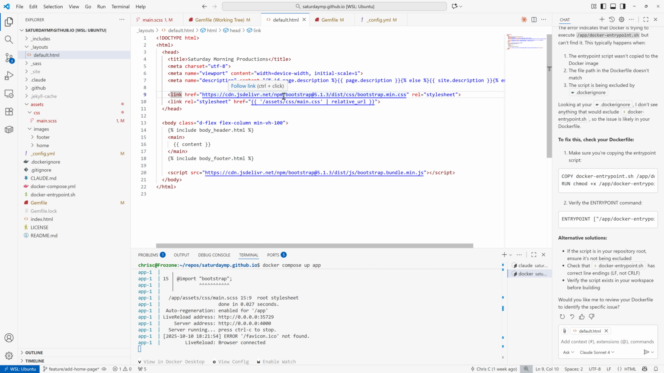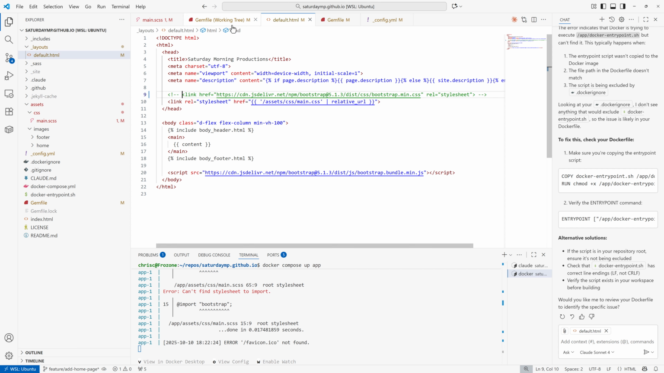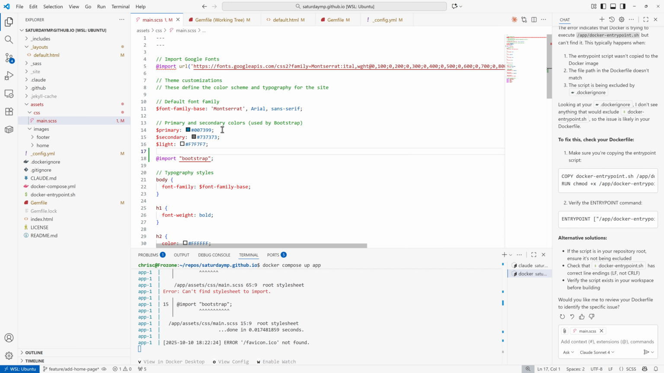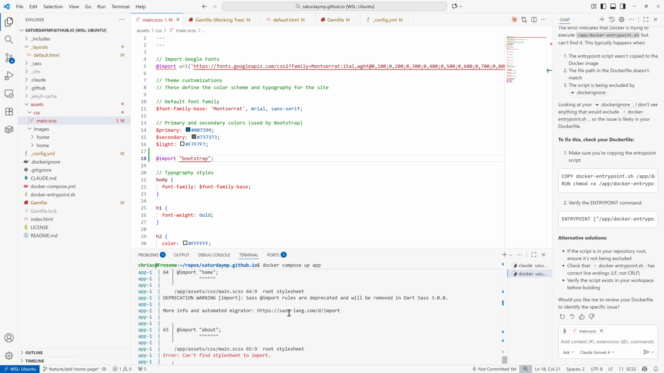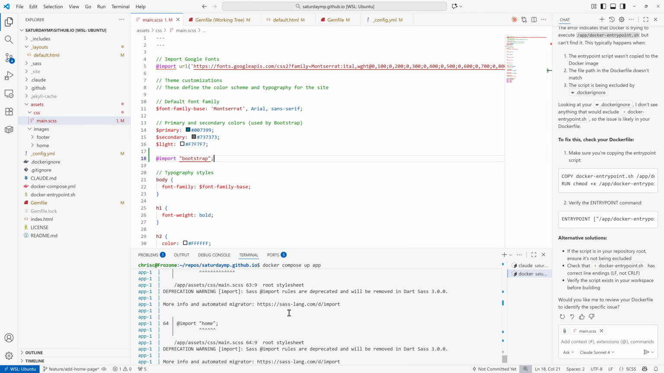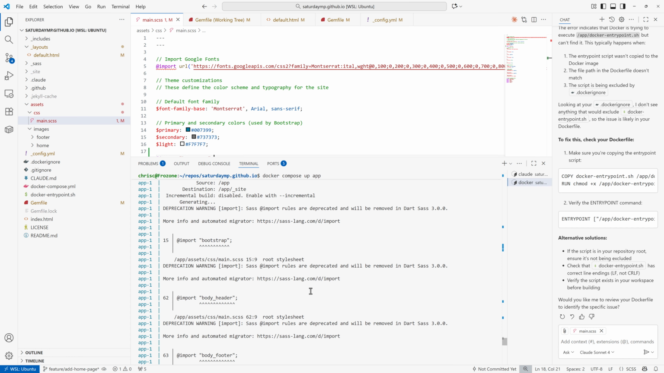Oh, right. Because I'm not. Oh, yeah. No, I'm still pulling the Bootstrap from here. Right. Because I got rid of that. So I don't want to do that anymore. And I want. All right. What are all the errors we're getting here? Oh, a whole bunch of errors. Sass import rules are deprecated and will be removed in Dart Sass.